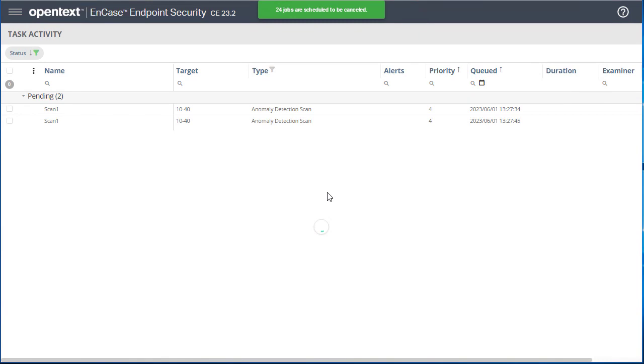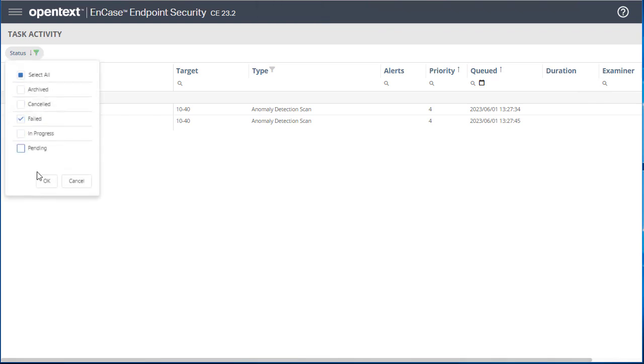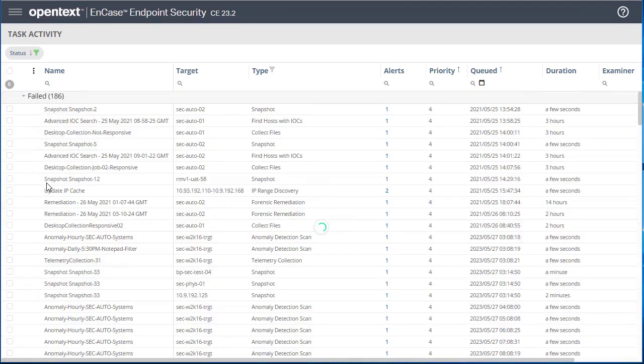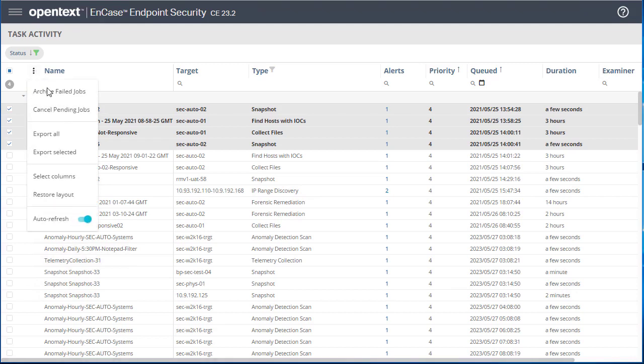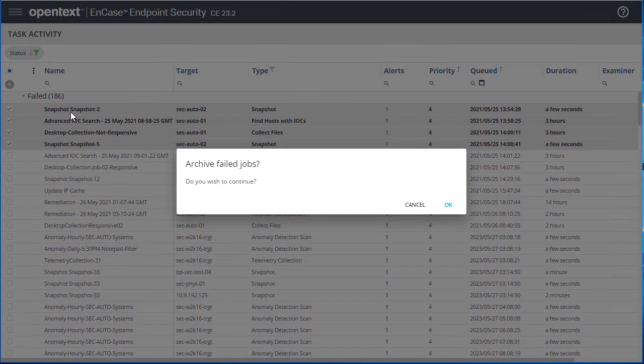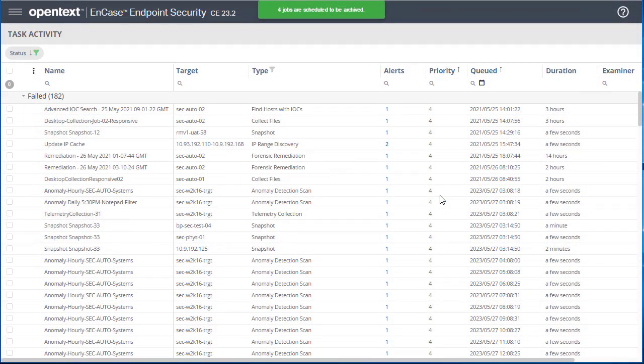Now we'll archive some failed jobs. Let's set the filter so that we see only failed jobs. Of the many failed jobs in our system, we'll archive 4 of them. We click the menu button, then select Archive Failed Jobs, and confirm our selection. And the jobs we selected have been archived.